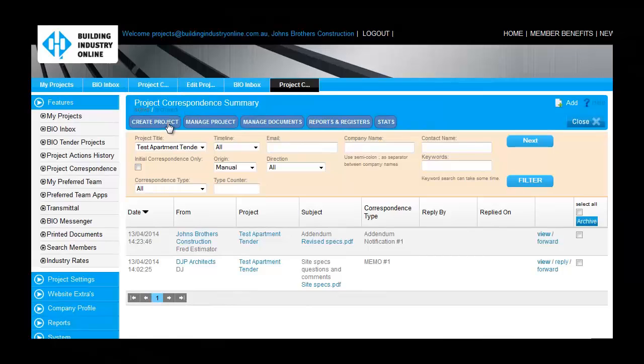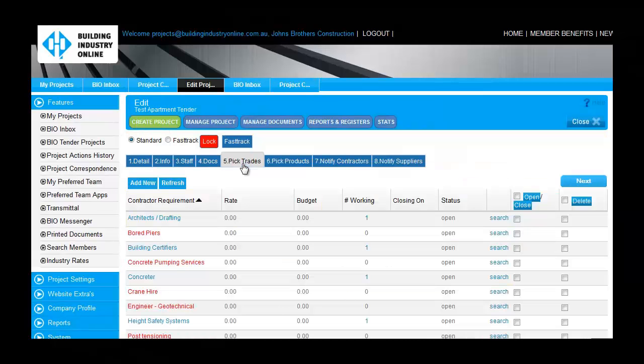And I can see from the Pick Trades tab that most of the trades I need to get estimates for have at least one confirmed contractor intending to quote. I can see this from the number in the working column. The trades in red font have not been covered, and I would like to find applicable contractors to send the tender invitation to.